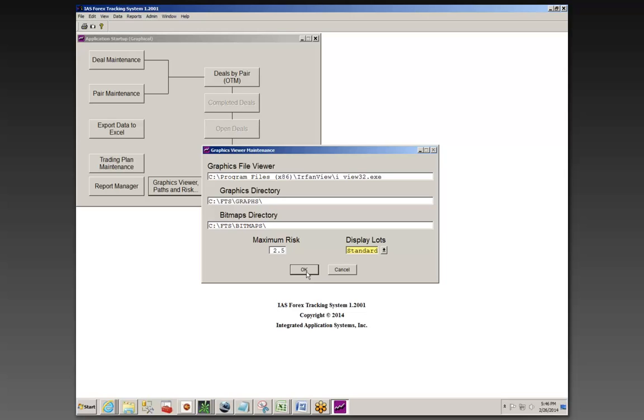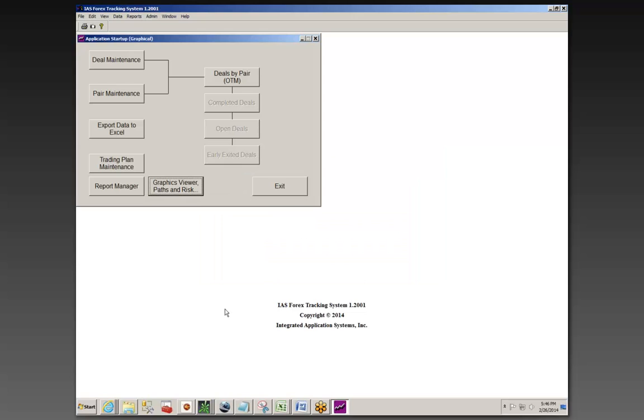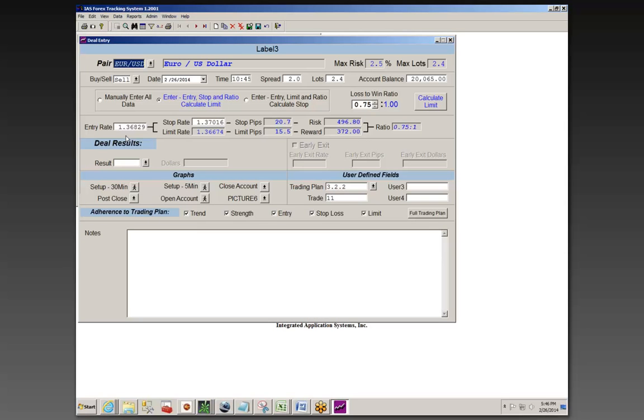All right. Once that's done, now we're ready to move forward and enter deals. To do that, basically go to deal maintenance. This will show you the last deal you've entered. One thing I want to make certain everybody's aware of: if you simply, at this point, go to enter another deal, you'll be overriding whatever's in here. You have to click on new.